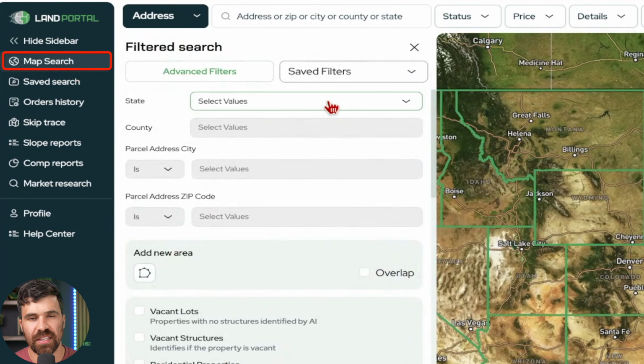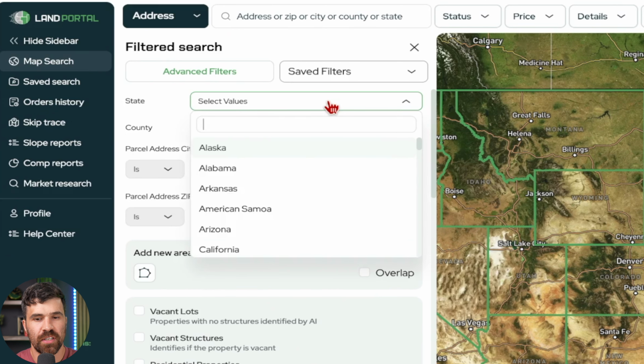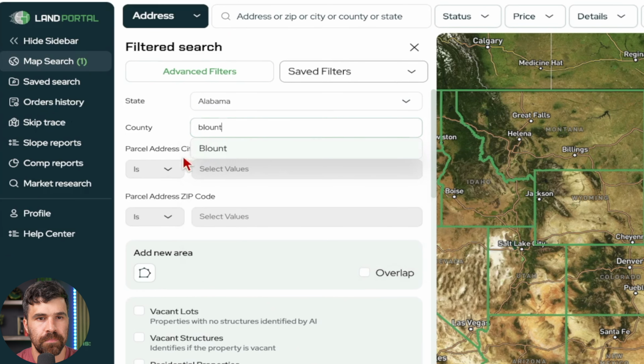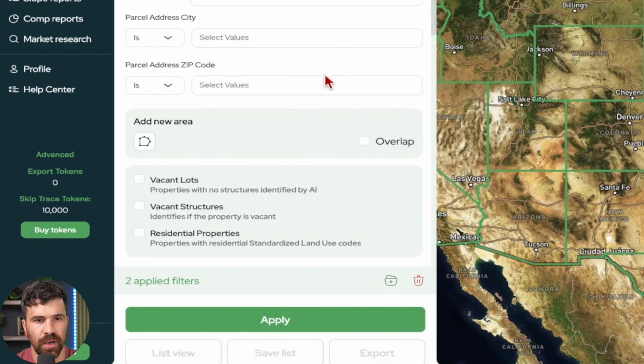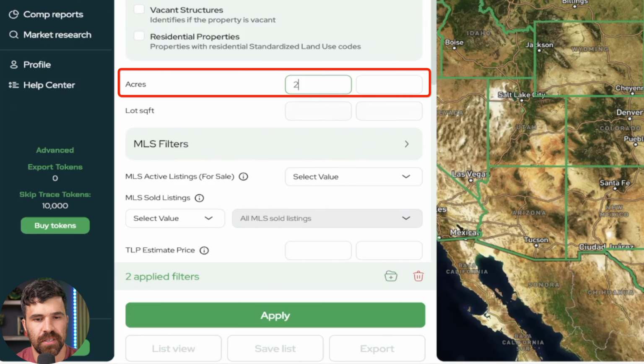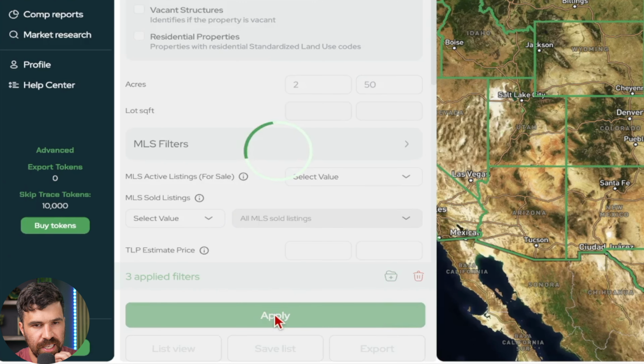So I'm going to go to map search, and this is essentially where we are going to pull a list and show you how you can filter out. Our main thing on LANDPORTAL that we do that separates us from everybody else is your ability to use our AI filters to really narrow down your land investing list, your land flipping list. So let's just go to an area. Let's go to Alabama. Let's just pull up a county in Alabama. All right, so Blount County, Alabama, and I'm gonna just hit vacant lots, and let's go like 2 to 50. So this is gonna be a lot of leads.